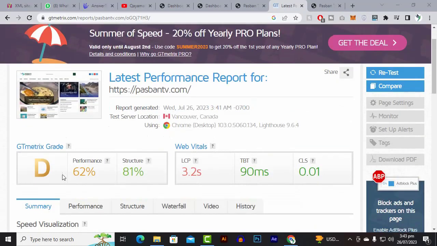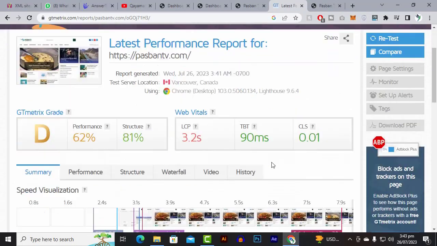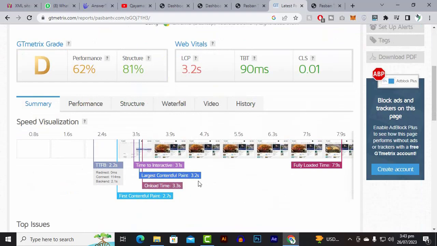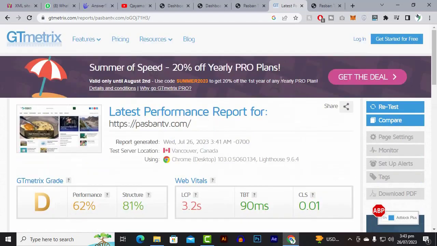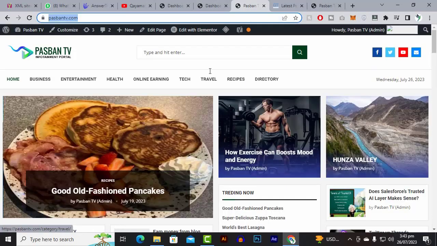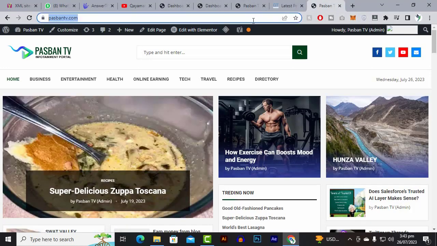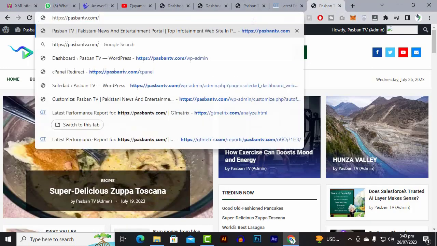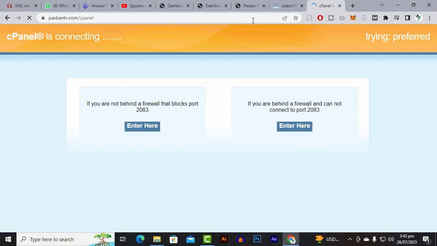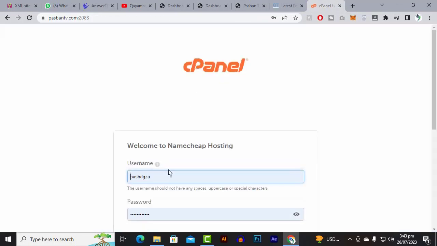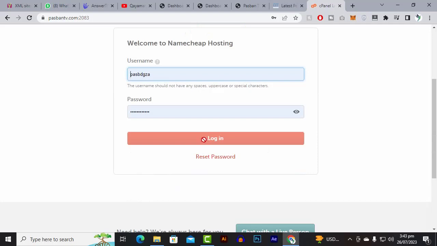Okay, so here is the result, which is a D grade, and the load time is around 7.9 seconds, which is not good. So we will optimize some things. And one more important thing is that in yoursite.com/cpanel, you should see that in the cPanel there should be an .htaccess file. Okay, so that is very important.